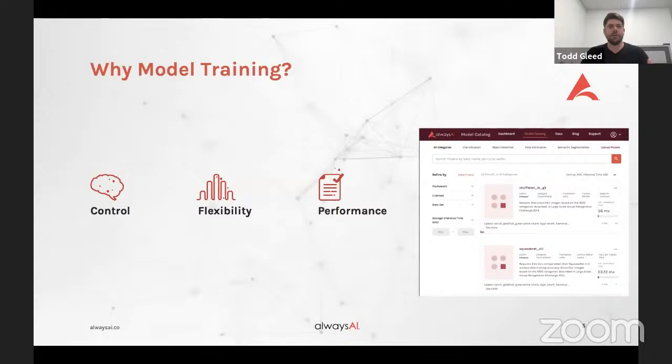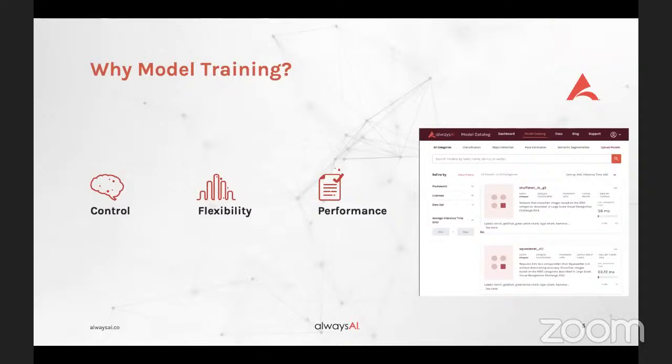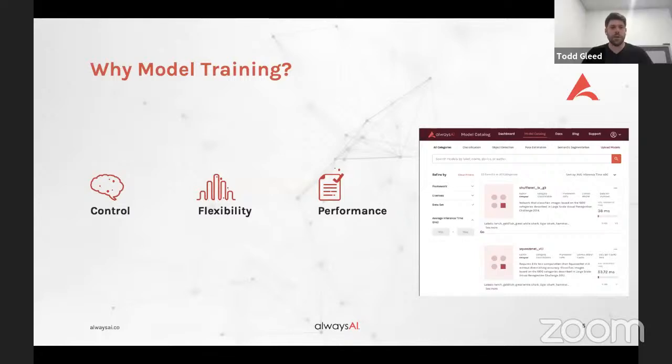We have a lot of people coming with very specific applications. For example, in manufacturing, you have a factory and you want to track your widget as it gets assembled or as it gets made, and there's not going to be a public model available for that. What you're producing is unique to you, and so you're going to need control of what the model is detecting, and that's going to be your widget. So model training allows you to do that.